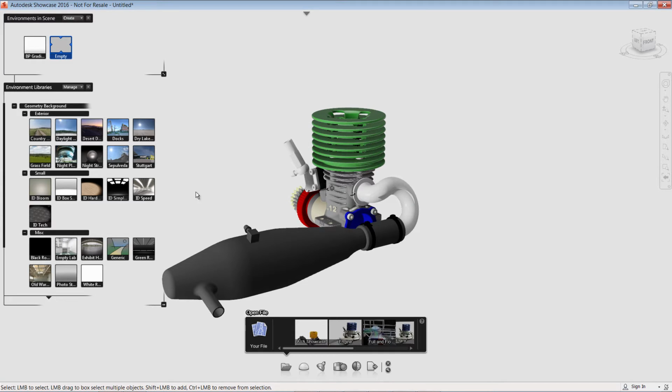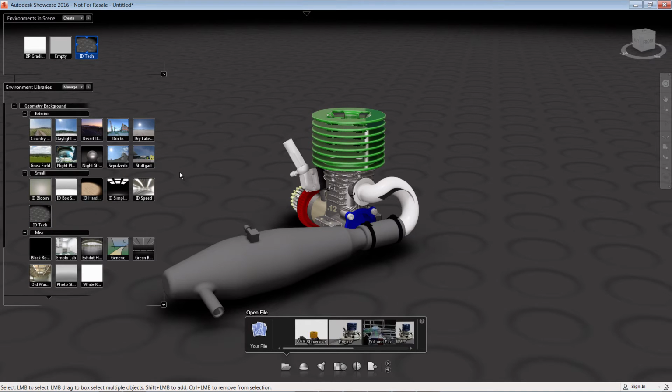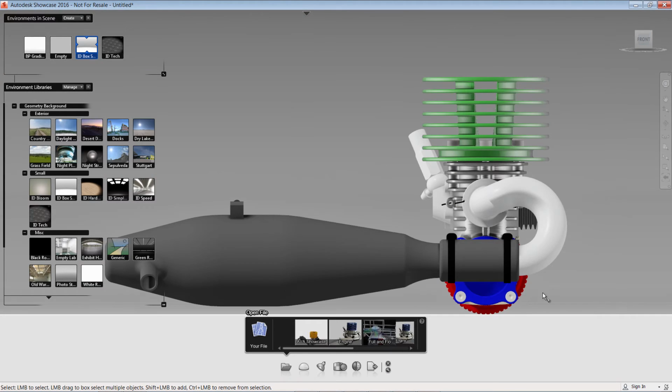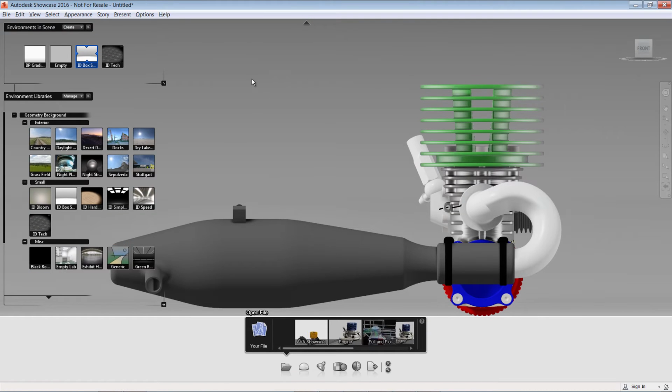And now we're bringing up the environments, which is the E on our keyboard. This allows you to very quickly select a different environment, and it changes the actual 3D environment for you. You could rotate this around and you have a full 3D environment. This also has its own lighting and shading inside of it already built in, so you don't have to play around with that.